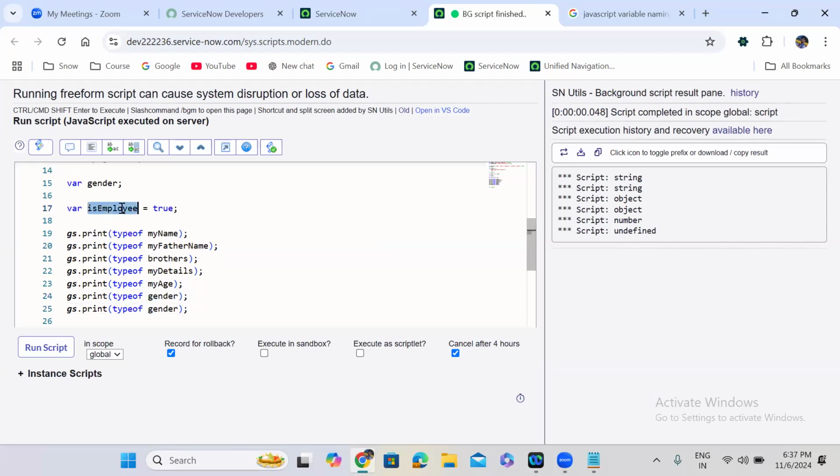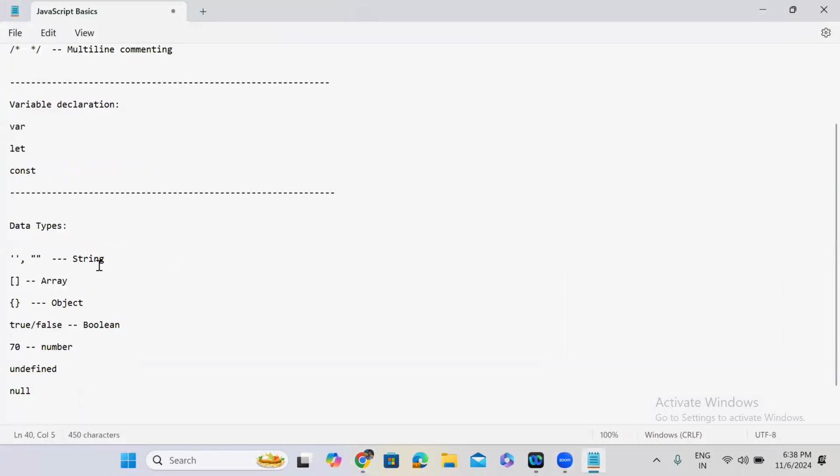Type of is employee. It is actually considered as boolean, guys. You can see the first one is a string, the second one is a string, the third one is an array. Array is considered as object, then number, undefined, boolean. Okay. So guys, remember, if you see something in the single quotes, that will be considered as string.